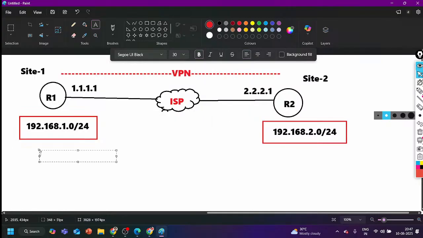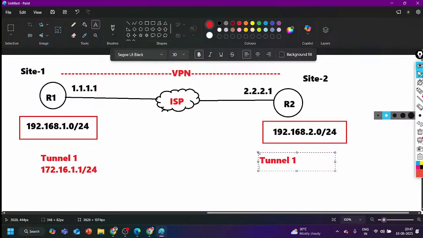On router number 1, you are going to create one virtual interface, tunnel 1, and on the tunnel interface I have defined IP 172.16.1.1/24. Similarly, on router number 2 I have also created one tunnel interface, tunnel 1, and the IP address is 172.16.1.2/24. Both tunnel interfaces are in the same subnet.